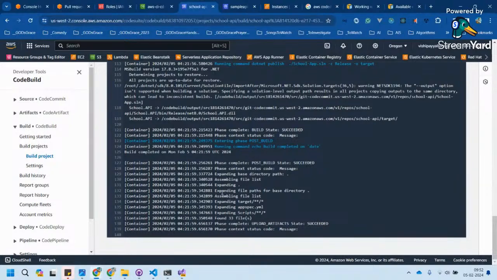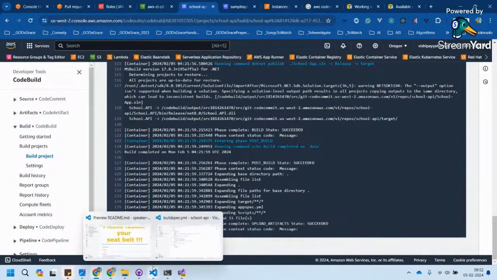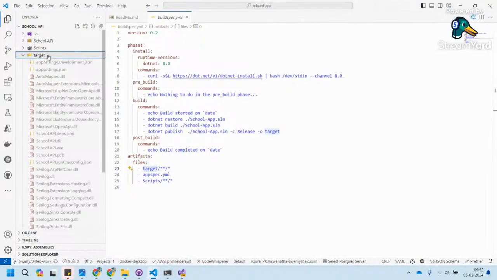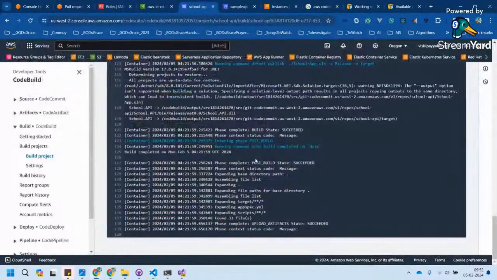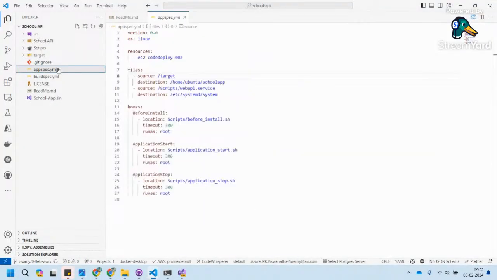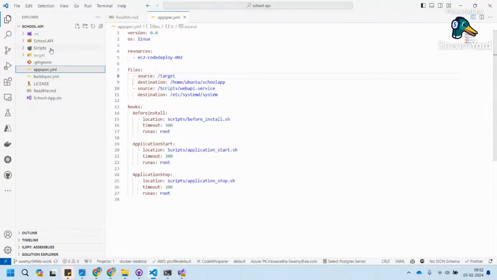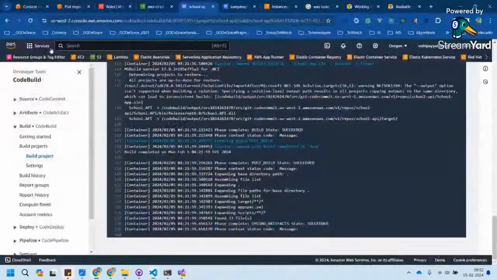So you can see that it pushed to the artifact directory. What all the things it pushed? Target, all the binaries within that target folder. You can see that the target folder has got all the binaries. So that it pushed. And the next thing, appspec.yml, that means it pushed this one. And next thing it pushed is scripts, everything within this scripts folder, right?